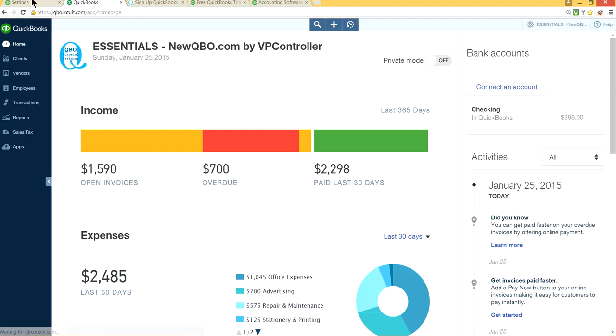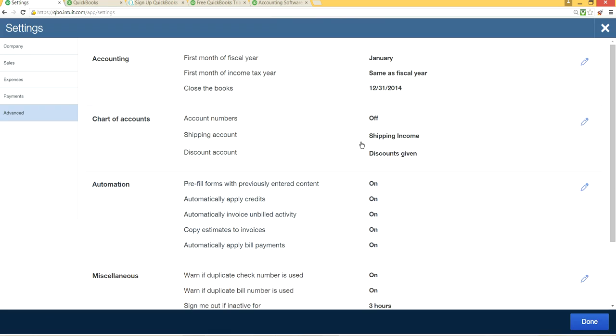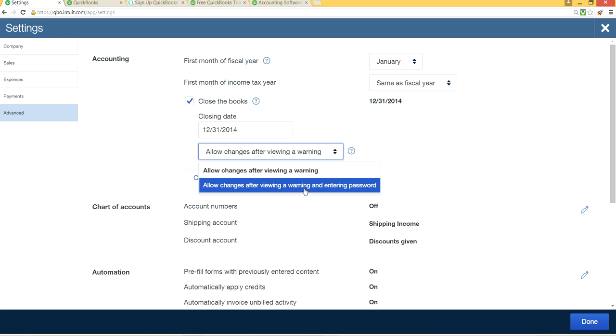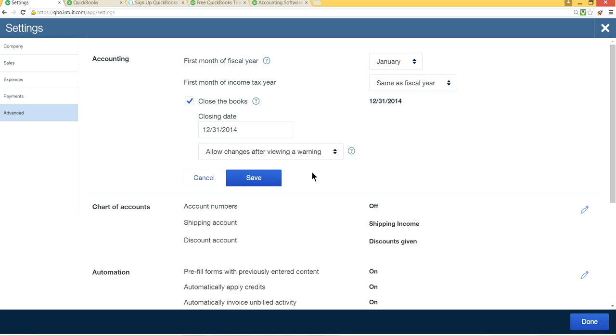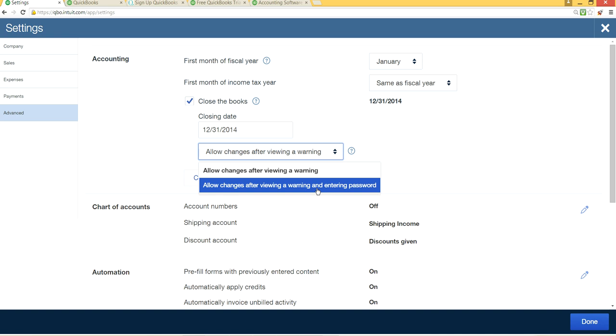But if you choose the other one, the warning and password, it will ask for your password too. So if you have a couple of people working and messing around, you think it's better to create a password. So this is the one you want to use. But on the other hand, if you're just one person doing it, maybe this is the one you want to use. But if you have several users and you want to protect your data, you don't want anybody entering transactions prior to the closing date. So you've got to select this one.